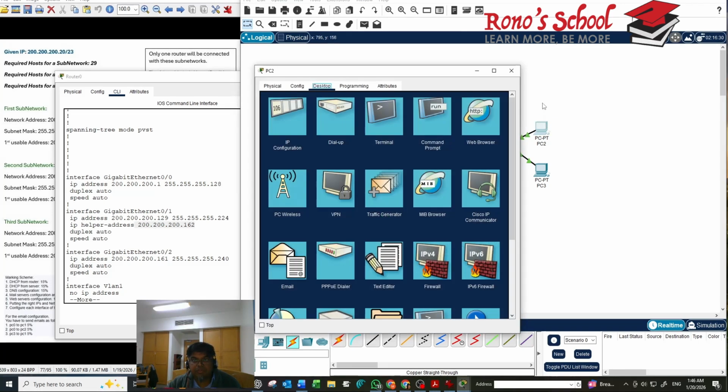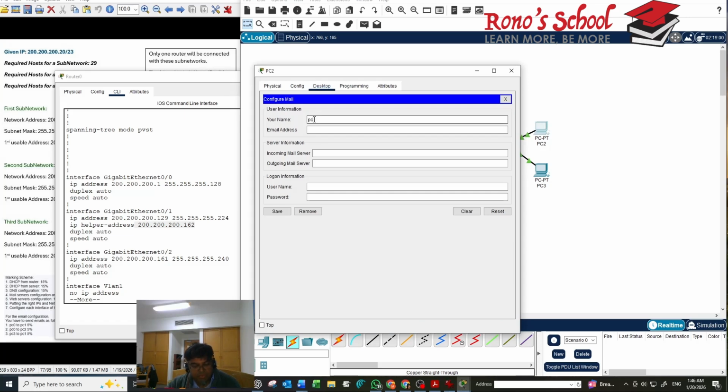and then we go to the pc2 and desktop email, pc2 at ics.com, and it is ics.com this side. Don't make a typo, and ics.com. This is pc2, and password is 123.